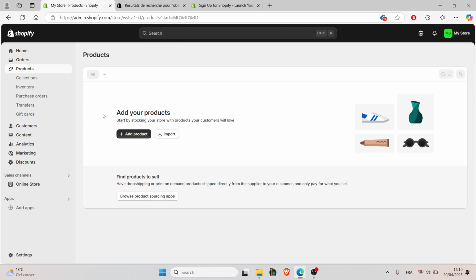Now before going live, update your store's product description and images for a branded look, and enable automated order fulfillment in Obrelo setting to save time. And that's it for today's tutorial.